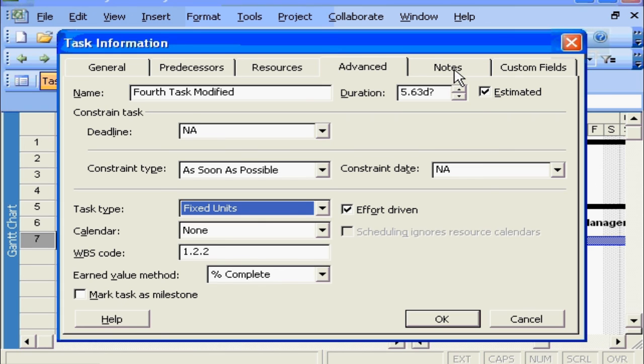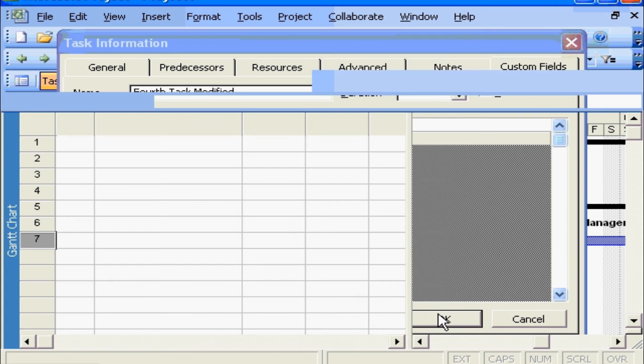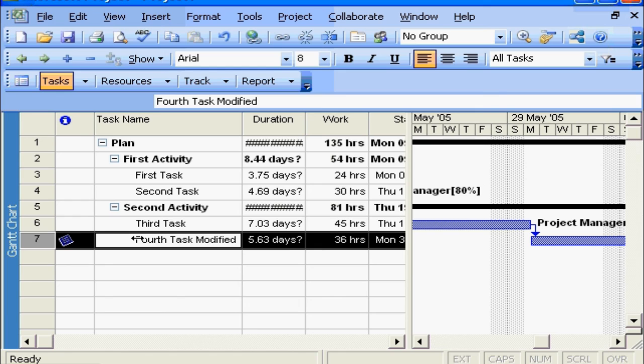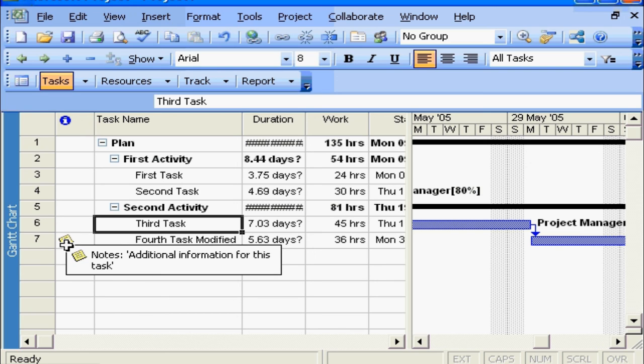You have a notes field where you can say additional information, and you actually can even define custom fields for your specific task on your project. So again, same information that we've been maintaining here in the Gantt view is available with other views or available through the Detailed Task tab itself. You'll notice we now have a yellow notes field available in our information column. That comes from our notes field, and if we hover over that, that information is made available to anyone viewing the project plan.